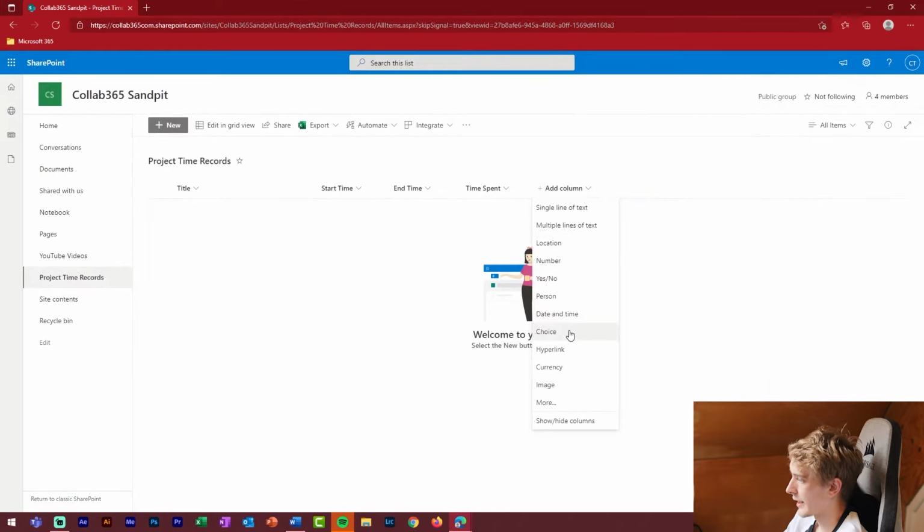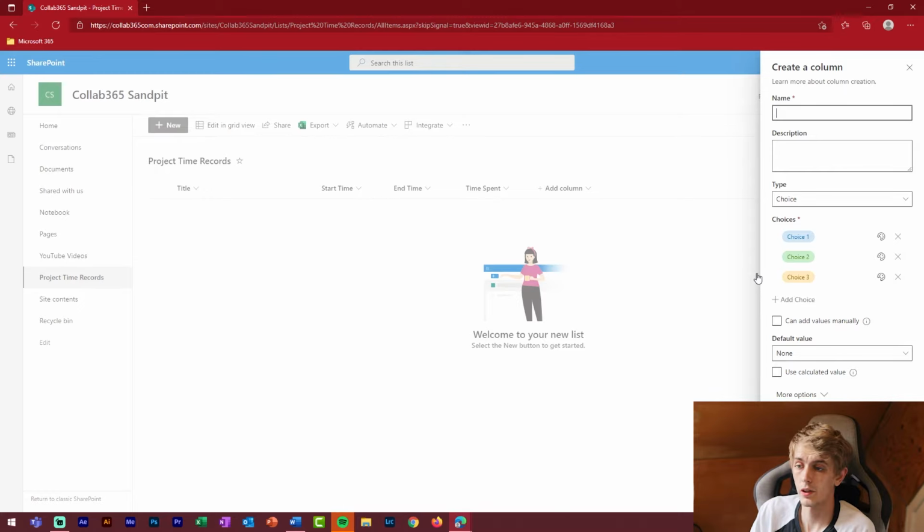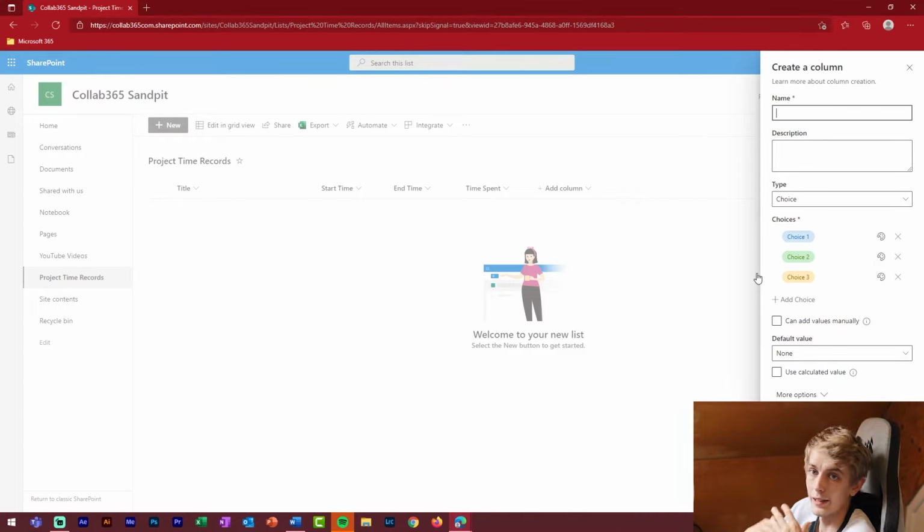And I'm also going to add a choice column, and this is going to be for a choice of projects. Now I'm going to predefine these projects in the choices here. You can use lookup columns where you can point to another SharePoint list where you might then want to have more information about the project you're working on. That's a little bit more advanced, but for the purpose of this, we're just going to keep things basic and we're going to use a choice field for this.